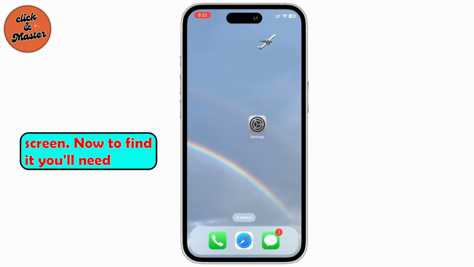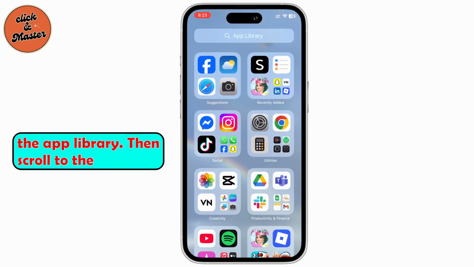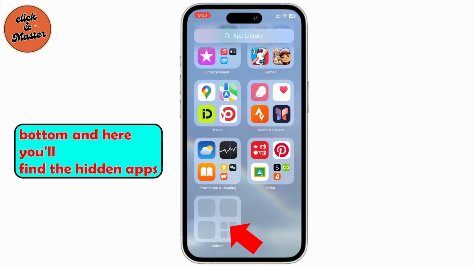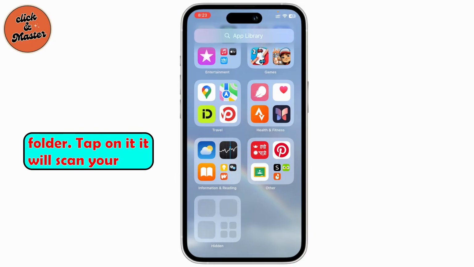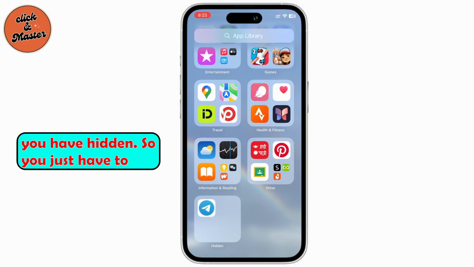Now to find it, you'll need to swipe to the very left and you'll reach the app library. Then scroll to the bottom and here you'll find the hidden apps folder. Tap on it, it will scan your Face ID and there you'll find the app that you have hidden.